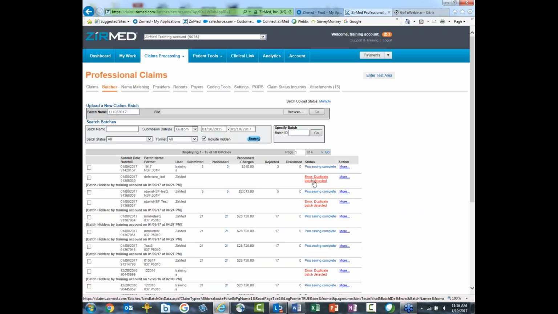Somebody asks, where can I retrieve a hidden batch? Well, like I say, if you click Include Hidden and hit Search, the hidden ones will have this bold black line letting you know that's a hidden one. And notice when I go over to More on a hidden one, there's the Unhide option. So you can always unhide it if needed.